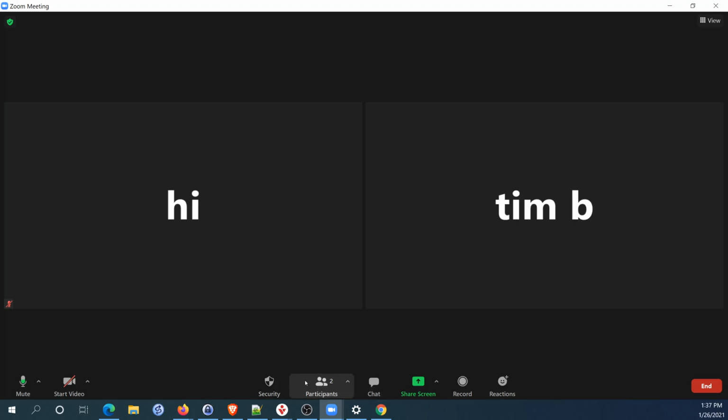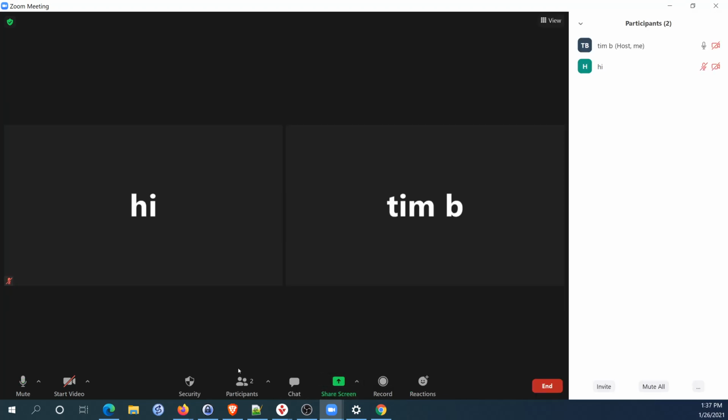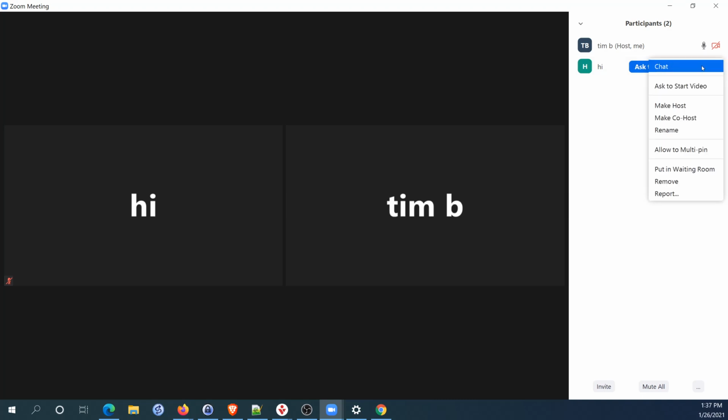The next option is participants. If I click on that, a little window will pop up and it will show me everyone who's in the meeting. Now, as the host, there are a couple of different things I can do. If I want someone to be able to speak, but they're still muted, if I hit ask to unmute, a little thing will pop up on their screen and it will say like, hey, you've been asked to unmute, and then they can unmute. If I hit more, I can ask them to start video. I can make them the host. I can make them the co-host. I can rename them. I can pretty much do whatever I want to the participants.